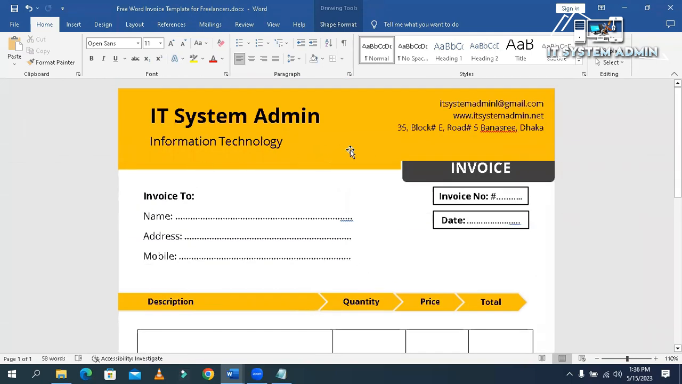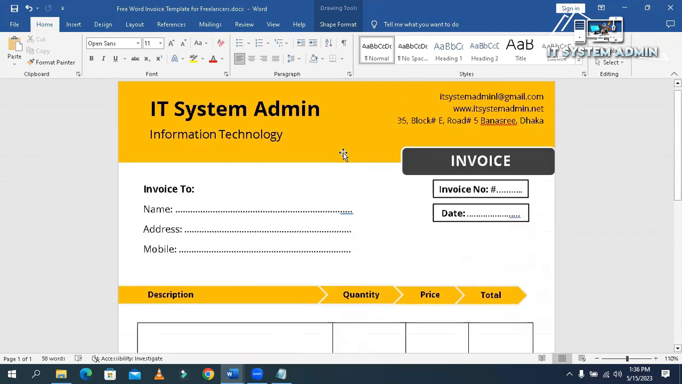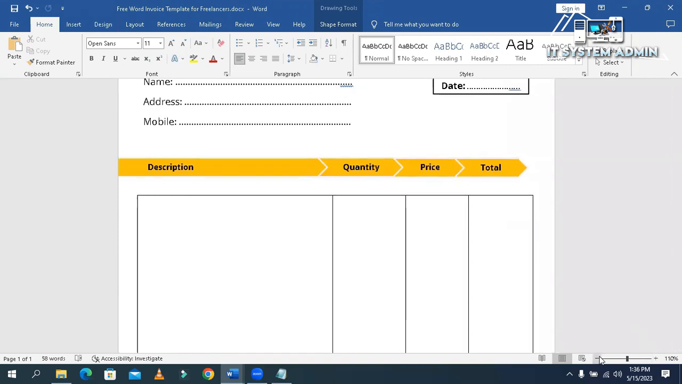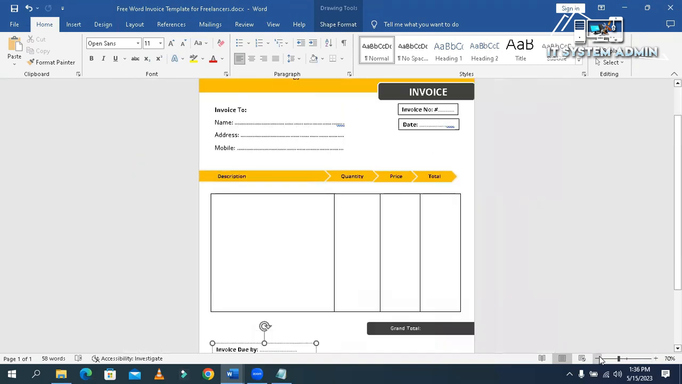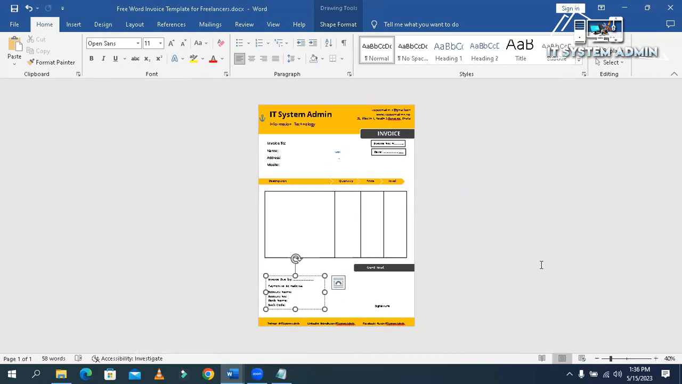your professional invoice or bill book or cash memo is ready now. Now you can go for print. Okay, this is the professional invoice.